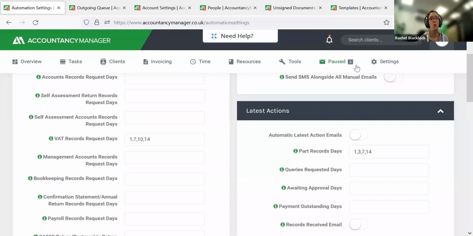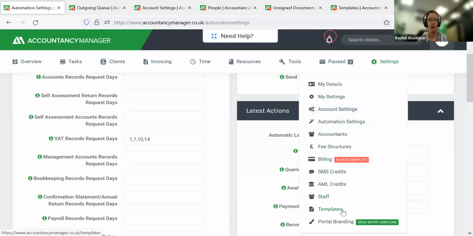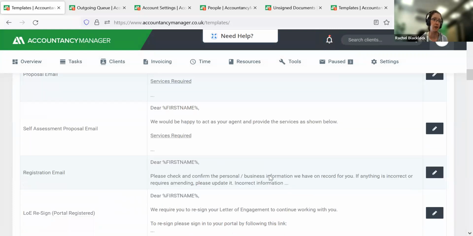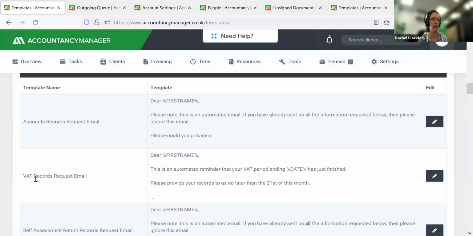With our records requests, all of the templates are stored here under templates, and they're all labeled in accordance with the settings. See here, each one is labeled. This would be the one for our VAT return. It'll automatically drop in the period end this VAT return relates to. You can tweak this if you want to, obviously.